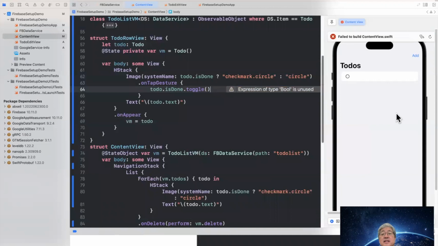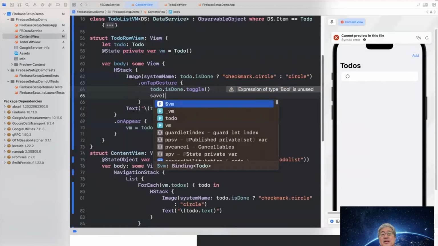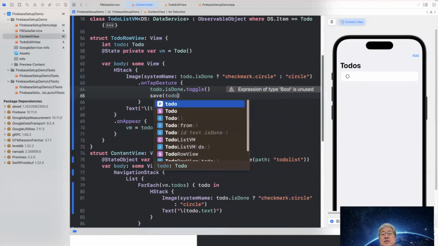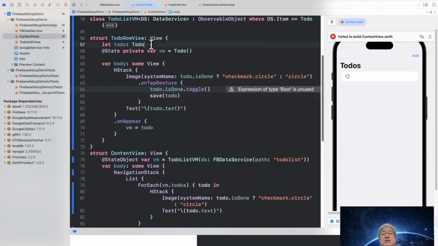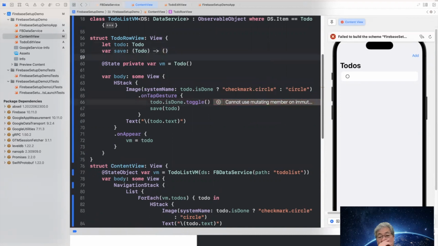Okay. Now we need to save this. So we need a save function, and so we'll just save the to do like so. The save function we're going to pass to it is a var save, and it's going to be a function that takes a to do and returns nothing, like so.